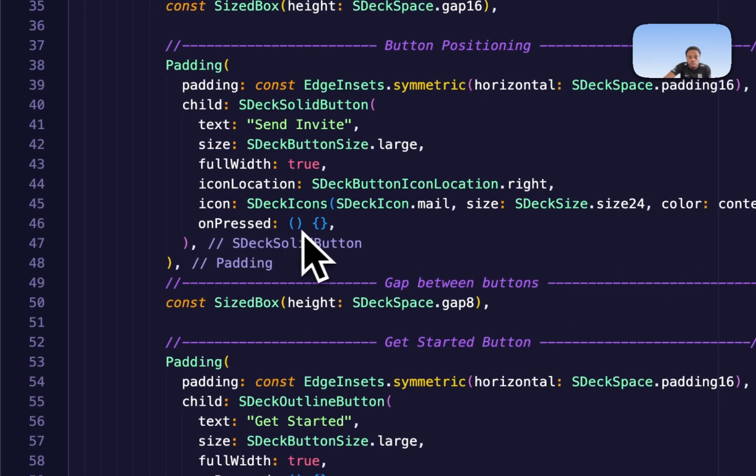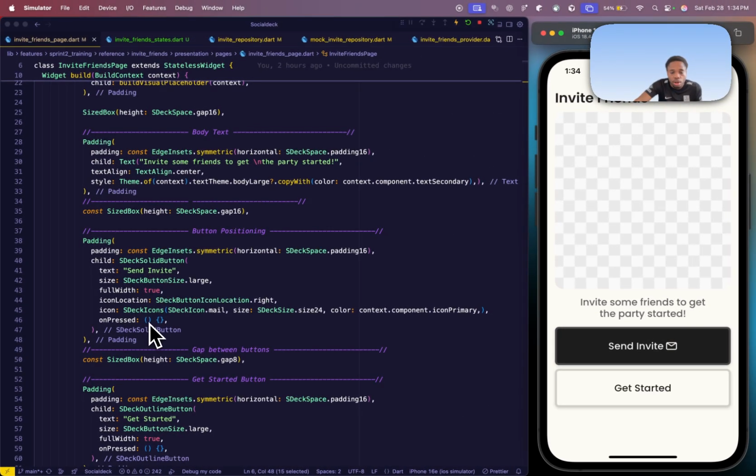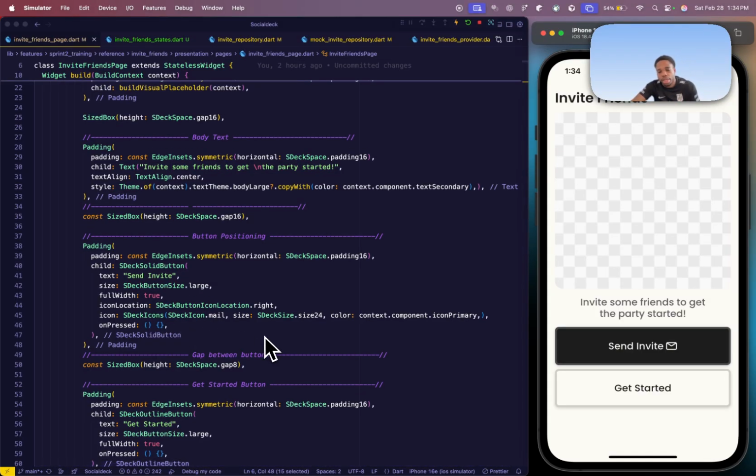What we'll do is just update this method to call send invite, and that will complete all that stuff the provider did for us. But yeah, we'll do that in the next video.